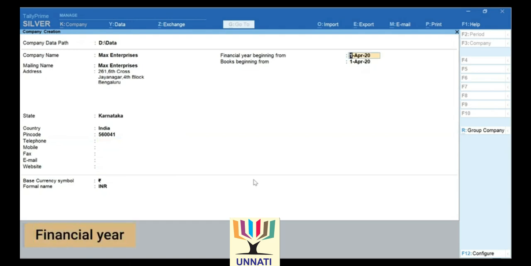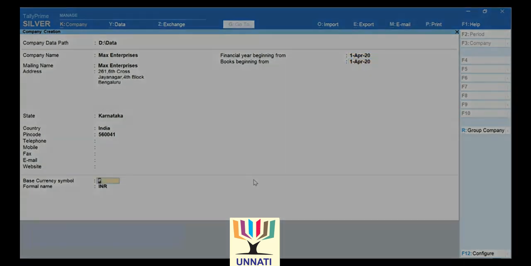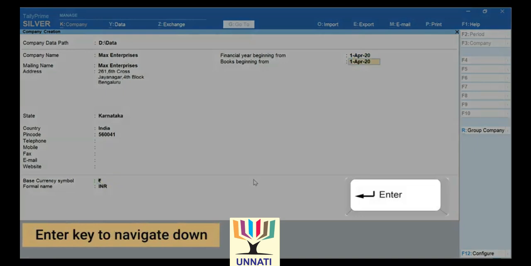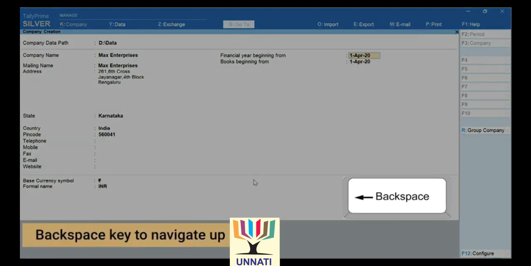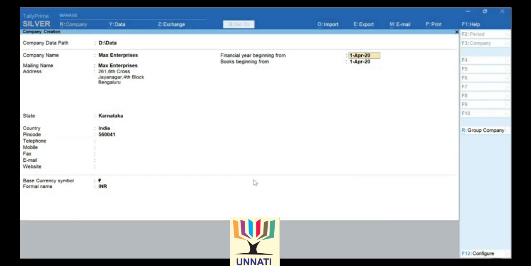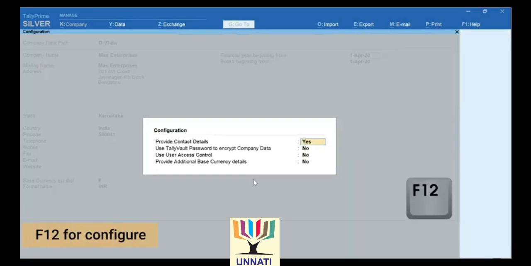Next, specify the financial year from which you want to maintain your books in Tally Prime. So, here's a new tip for you. You can press the Enter key to navigate down and Backspace key to navigate up between the different fields that you see on the screen. If you wish to add more details, press F12 for Configure and Enable options as required.